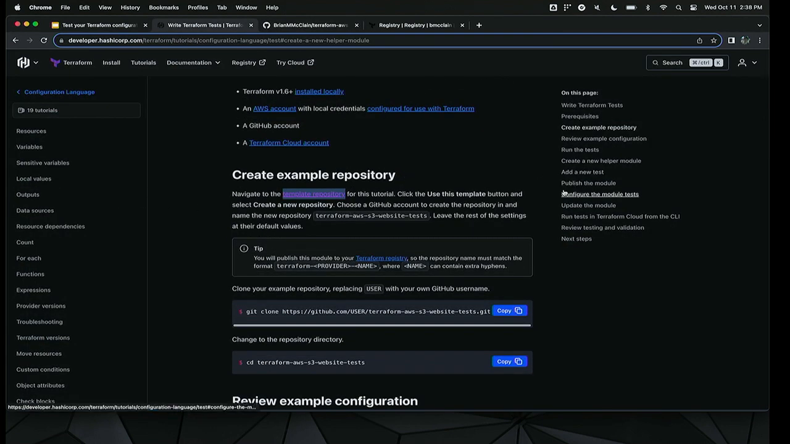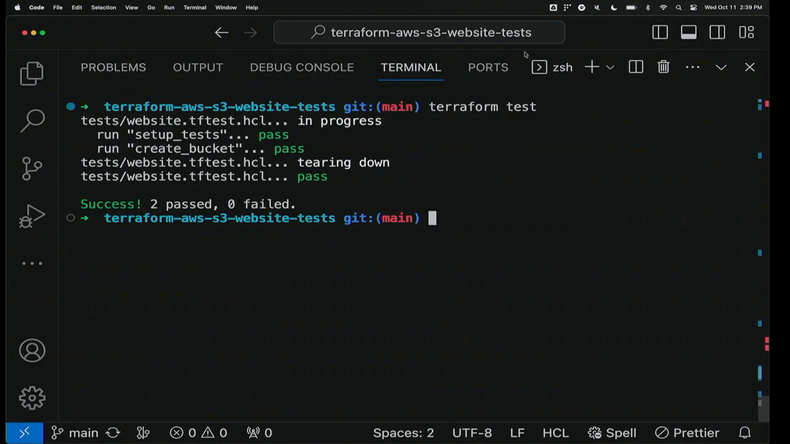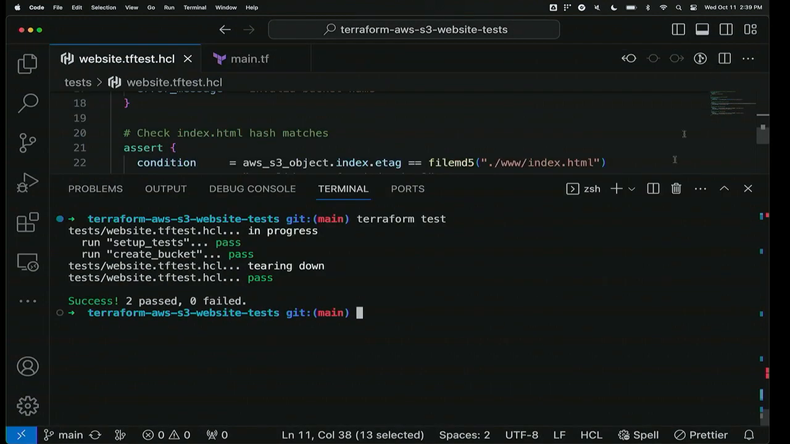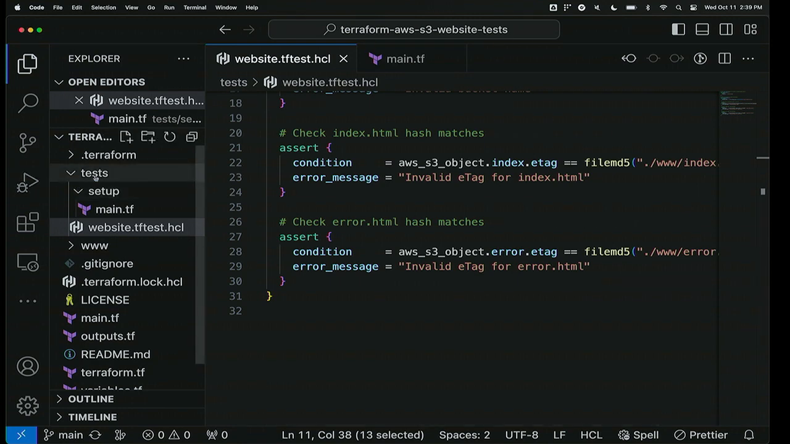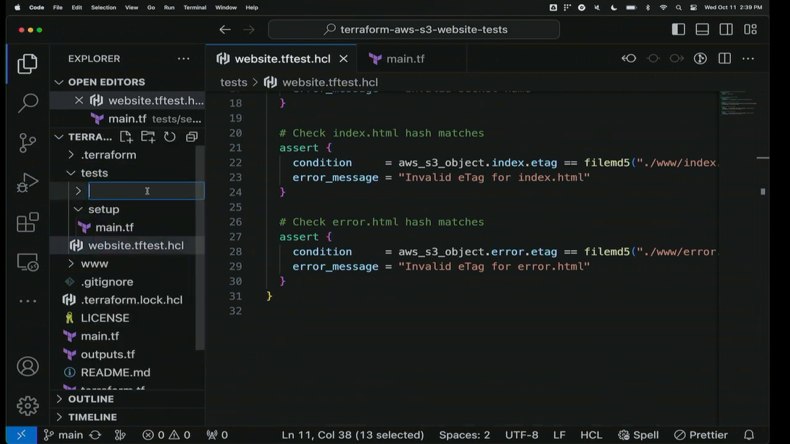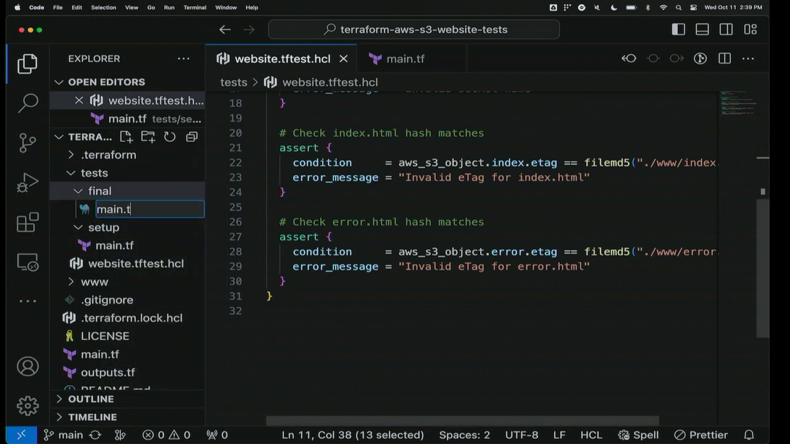So I'm just going to copy this for the sake of not fat fingering something. And first, we're going to make our new helper module. So this is going to be the helper module that we'll call to actually use the HTTP data source to send a request to the website. And to do this, I'll create a new directory in the test folder called final. And in there, I'll make a new file named main.tf.